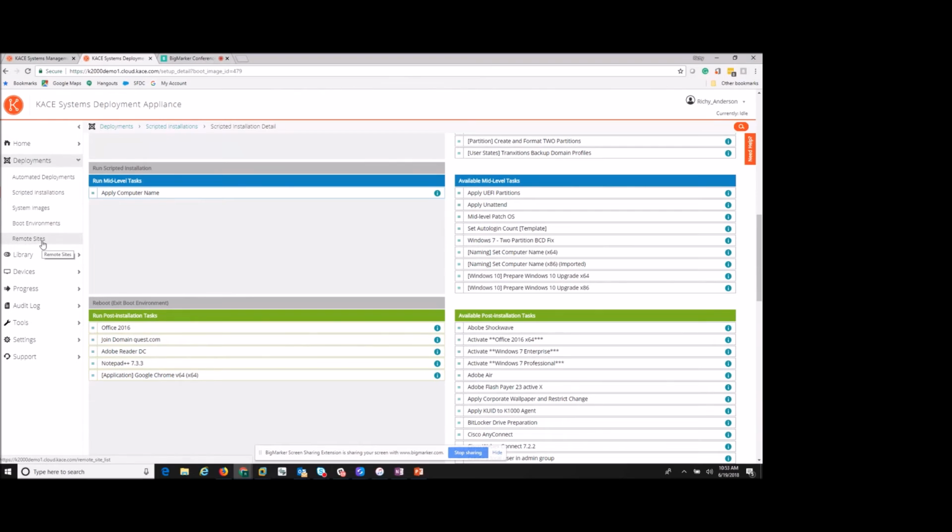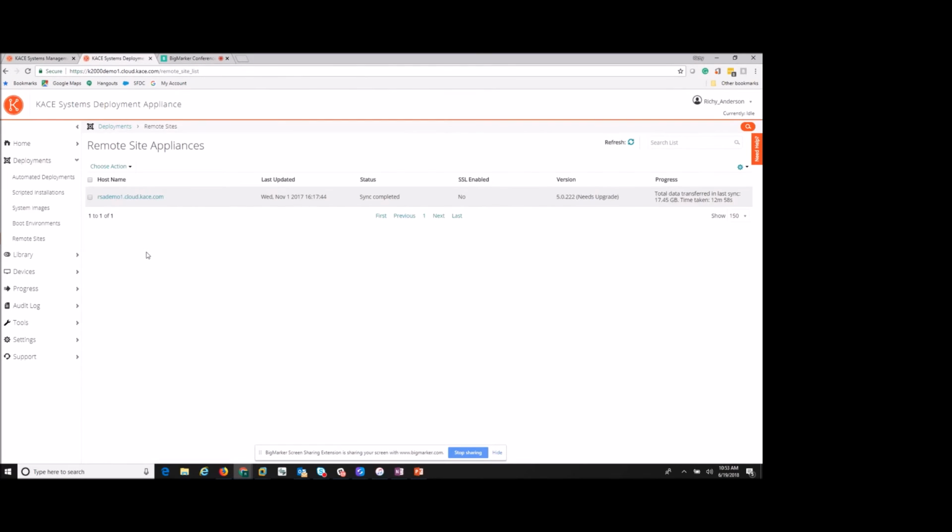We also have the ability for you to have remote sites. So, if you are in more than one location, the ability for you to image a machine over the internet isn't there, right? But you can put a remote site appliance at a location, and it is just a companion appliance to the main KACE Systems Deployment Appliance, allowing you to say, hey, these are the images that I want available at this remote office. And so when someone does a PXE boot, guess what? They're pulling it from a local repository, making that imaging process much quicker.